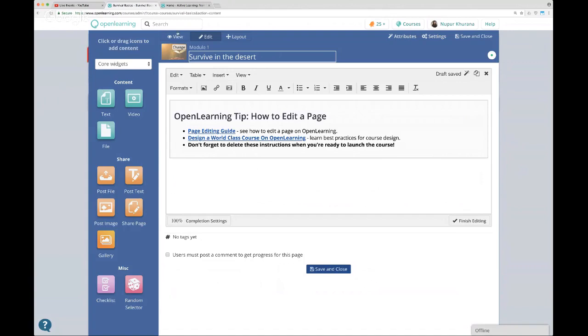Once we are here in the edit page view, these are tools that are only available to you as the course administrator. There's a lot of things happening here. There's a lot of tools. There's widgets on the left. Widgets? Yes, widgets. What's a widget? Think of it as a tool or an element that you can add on a page. You can have as many of them as you like.